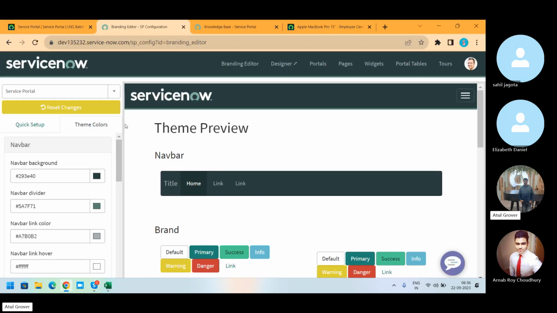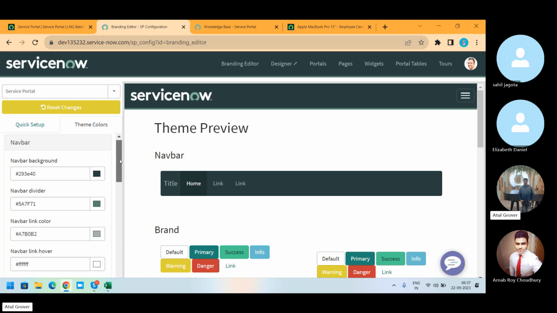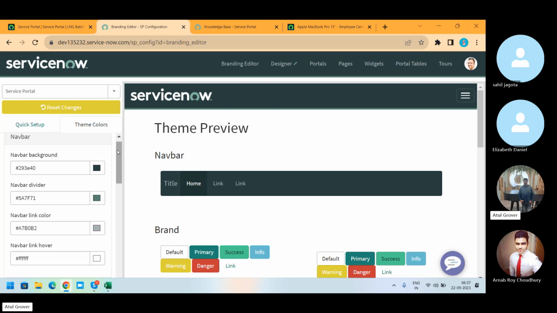So this is what ServiceNow says, that you can create your own themes as well. Like, there are a lot of companies who have a particular color in their logos and they want everything to look like this only. So you can create your own themes as well. And here you can see that if you make a change, where it is, remove impact. Navigation background color, this one.